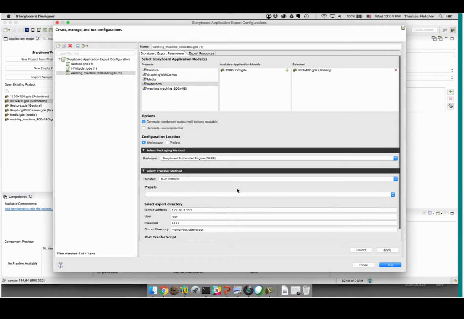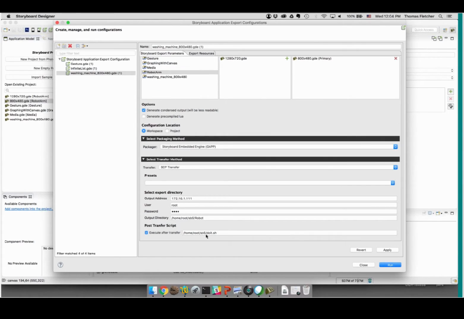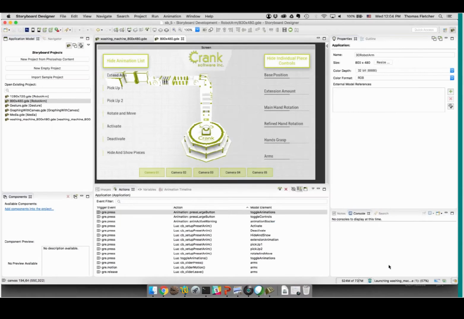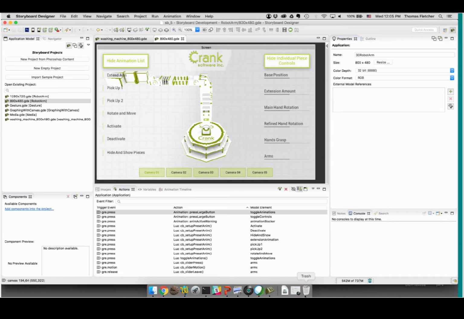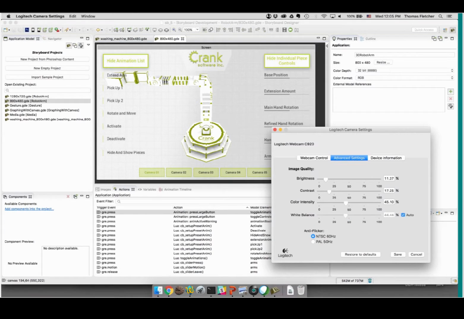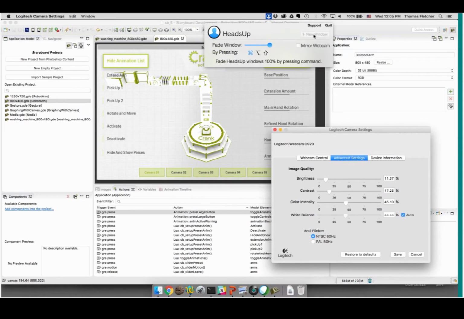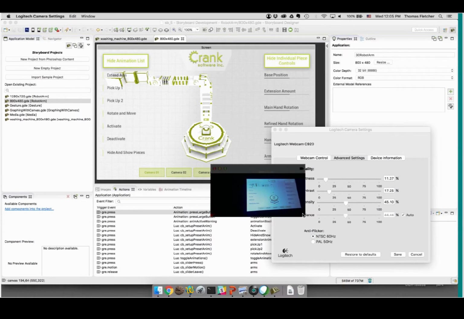Select as our primary, and SB launch. There we go. Change our launch script. Try that now. There we go. And now we can go to our webcam here. Our webcam view. And resize that.